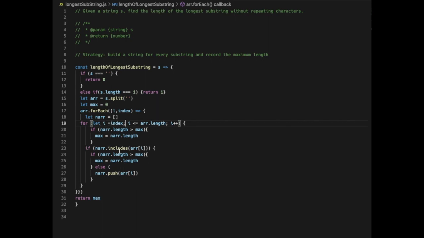And if it does not include that, then it's a substring without a repeating character, so we push that into our new array, and that's how our new array is built. So this will happen first on the first iteration. It will go straight to here, but everything after that, it's important to check each of these.